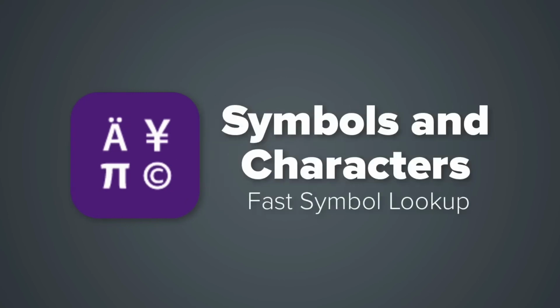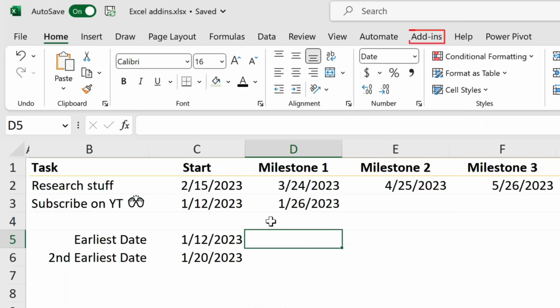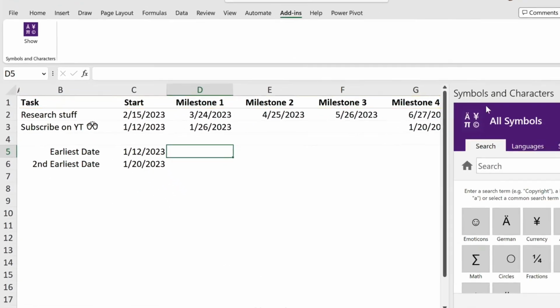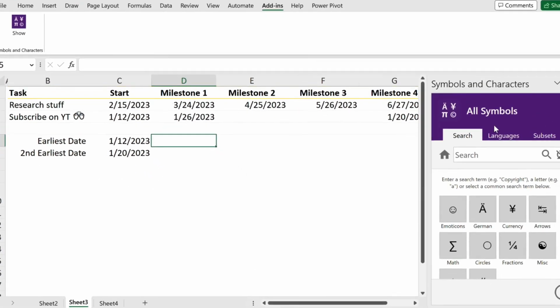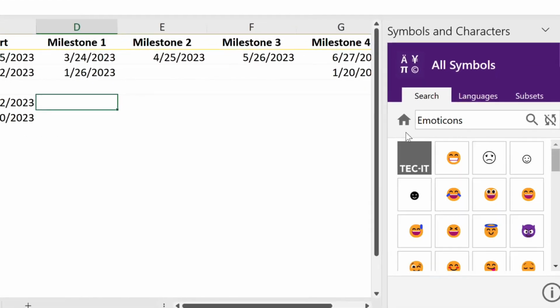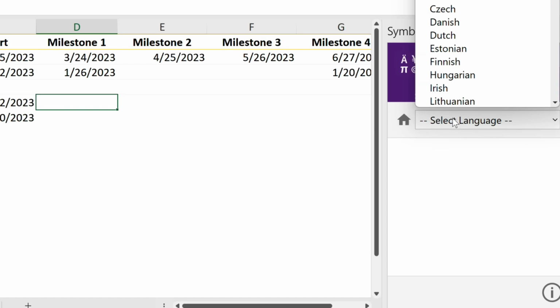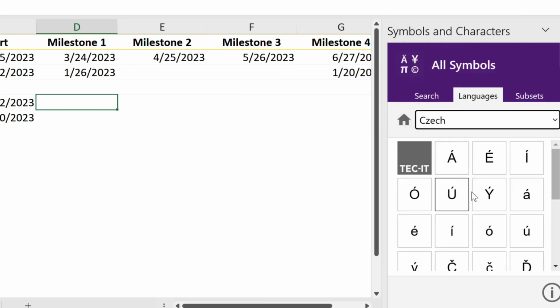Next add-in is symbols and characters. After you've installed it, you're going to see it in this add-ins tab. That's it right here. Click on it to bring it up on the side pane. Now here, you have different options from emoticons, currency, fractions, circles, and so on. If you need specific letters from another language, go to Languages, select the language. Let's go with Czech, and we are going to be able to insert these letters.